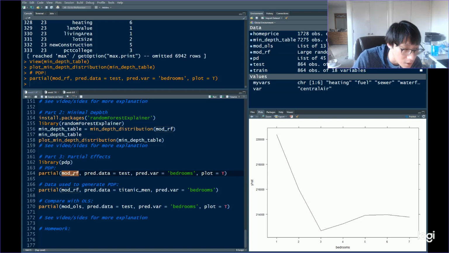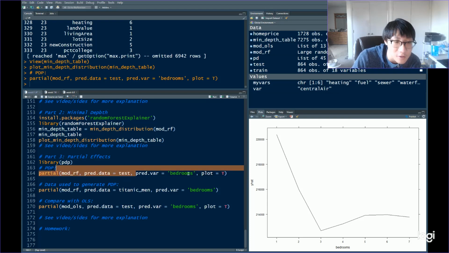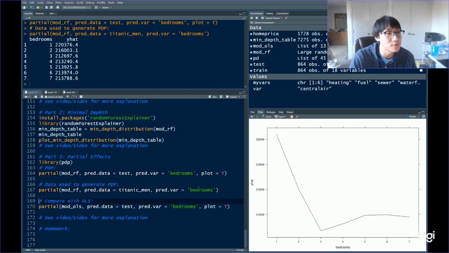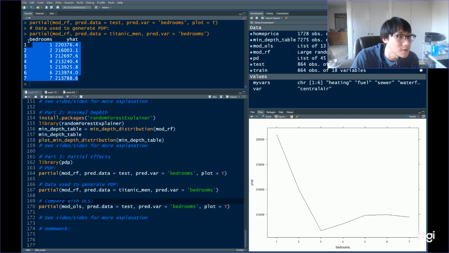The first argument here is we call it on our model, so the random forest model. We have to tell it some data to use, so I'm using the test set to make our predictions. We tell it the variable that we're interested in, in this case it's bedrooms. Notice it has to be in quotes. And then I put plot equals true. Now if we don't put plot equals true, it's going to give us the same information as this plot, but in the form of a table.